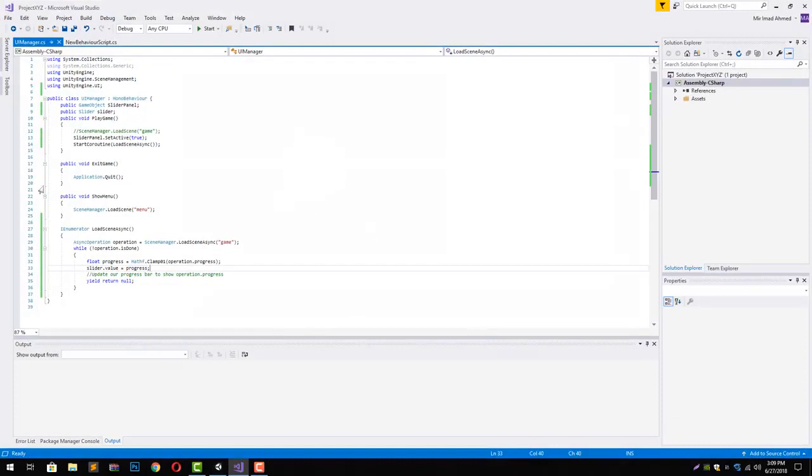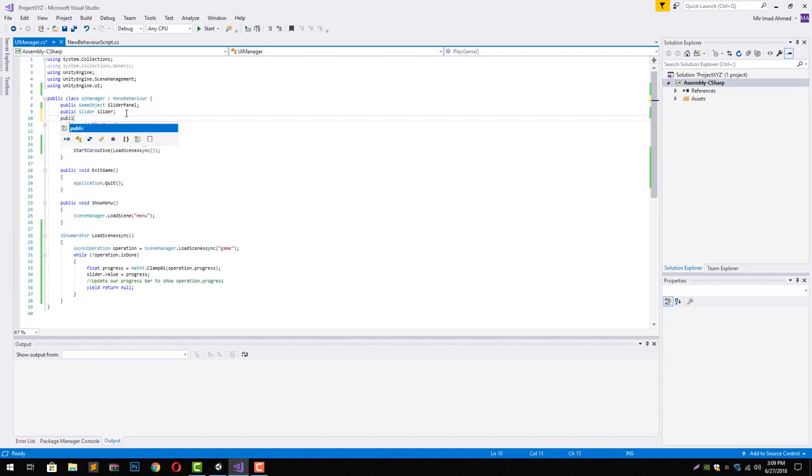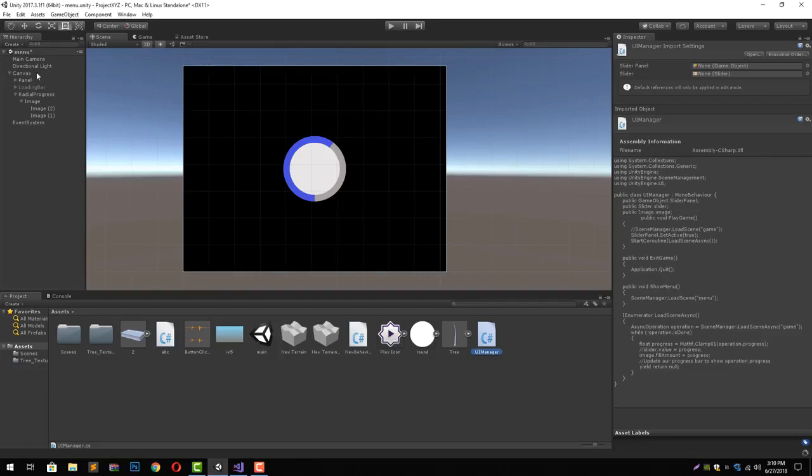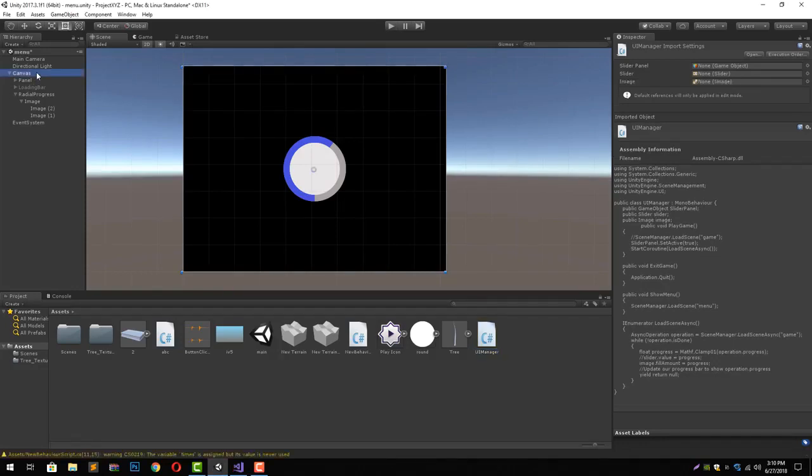Now let's go to our UI manager script, and what we are going to do here is have a reference of our public image and give it the name of image. Inside our while loop we are going to comment out this line and change it to image dot fill amount equals progress. Let's hit save and go back to our Unity project. Let's wait for it to reload everything.